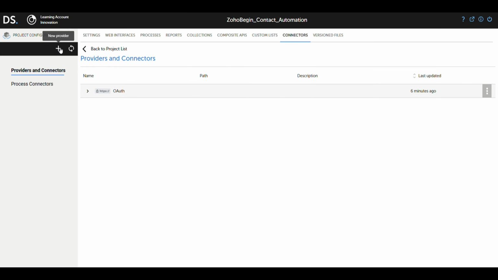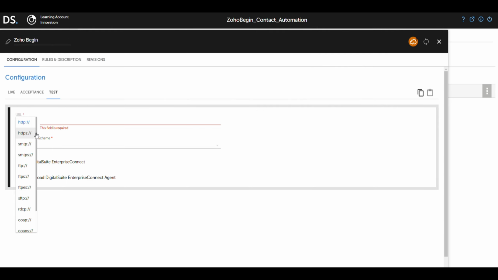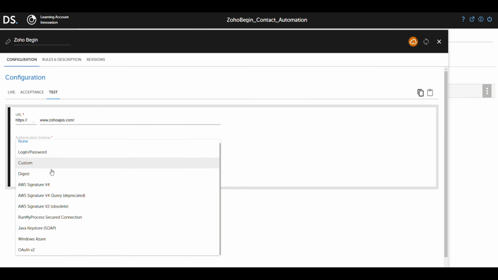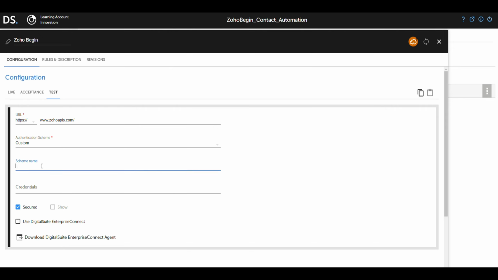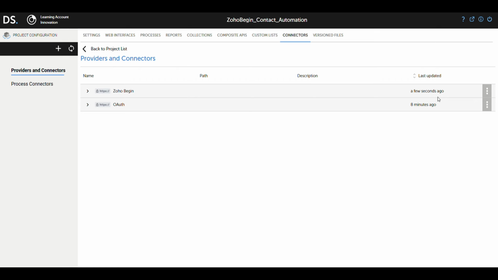To create a new provider for ZOHO contact creation, go to the Connectors tab and click Create New Provider to start the configuration process. Name the provider something clear, like ZOHO Bigin, and in the URL field, enter www.zohoapis.com/. Set the authentication scheme to custom, and for the scheme name, type bearer. In the Credentials field, paste the token you previously obtained using the Get Token connector. Make sure to check the Secured box to keep your credentials safe, and once everything is filled out, click Save. Your provider is now ready to handle authenticated requests to ZOHO's API for creating contacts efficiently.